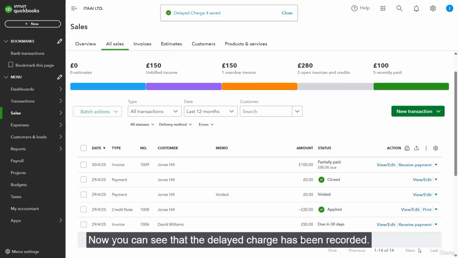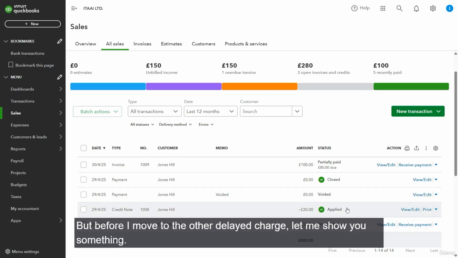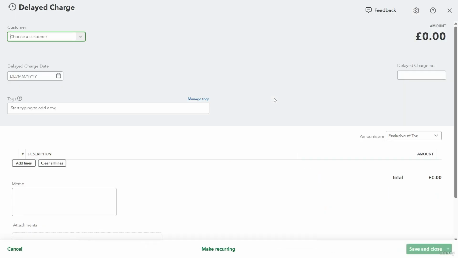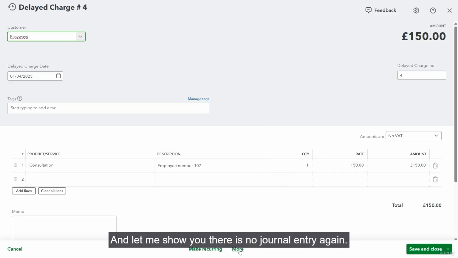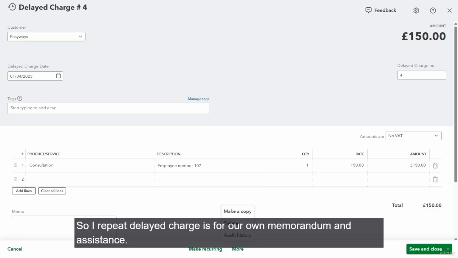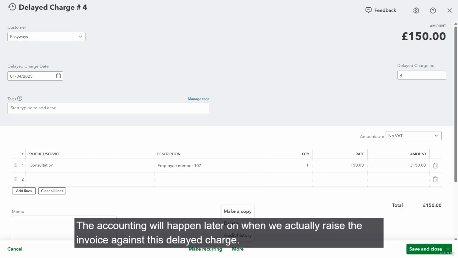Now you can see that the delayed charge has been recorded. But before I move to the other delayed charge, let me show you something. Let me find this delayed charge here and let me show you. There is no journal entry again, which means that this is also a non-accounting transaction. So I repeat, delayed charge is for our own memorandum and assistance. This is not an accounting transaction. The accounting will happen later on when we actually raise the invoice against this delayed charge.